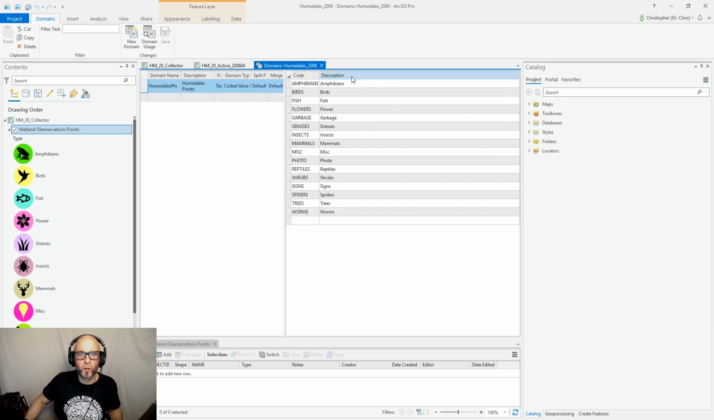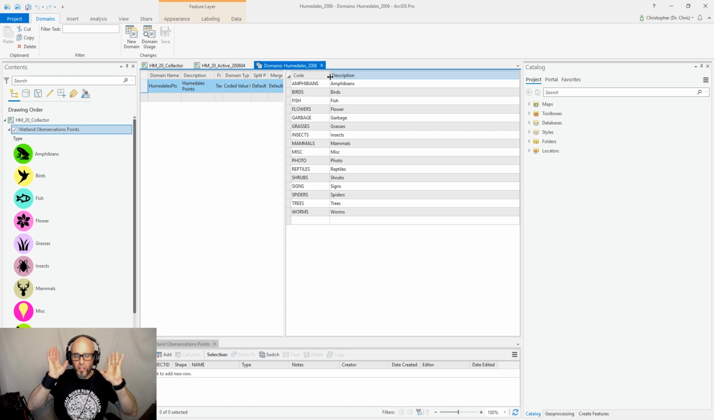Now you can do a code and a description. I made the code and description almost the same, but I capitalized the code. You can set up numeric, whichever way you like.